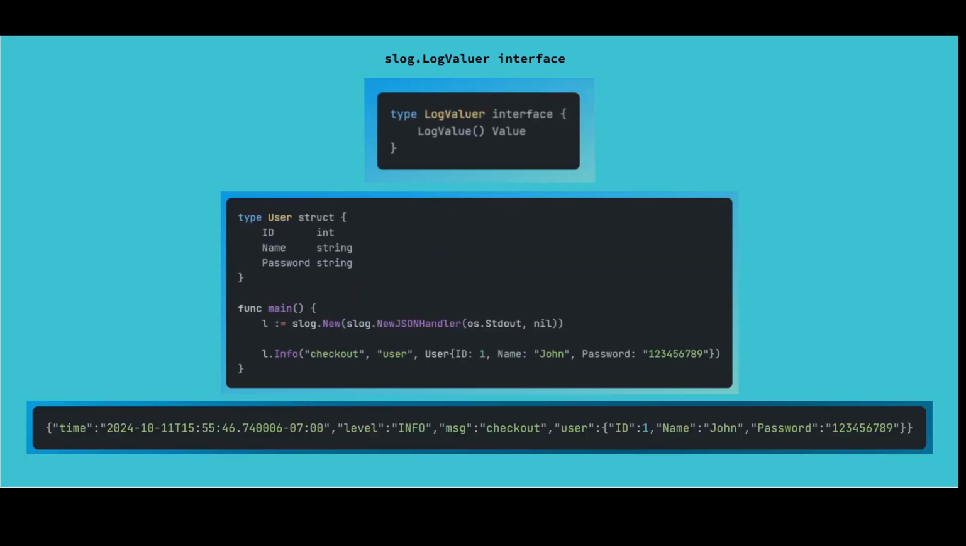So let's look at the slog.LogValuer interface now. For example, here I've shown what the slog.LogValuer interface looks like, but for a moment let's forget about it and focus on the bottom slide.